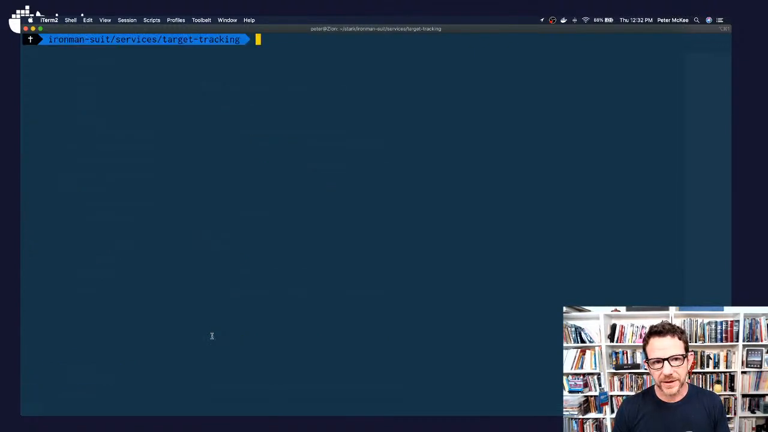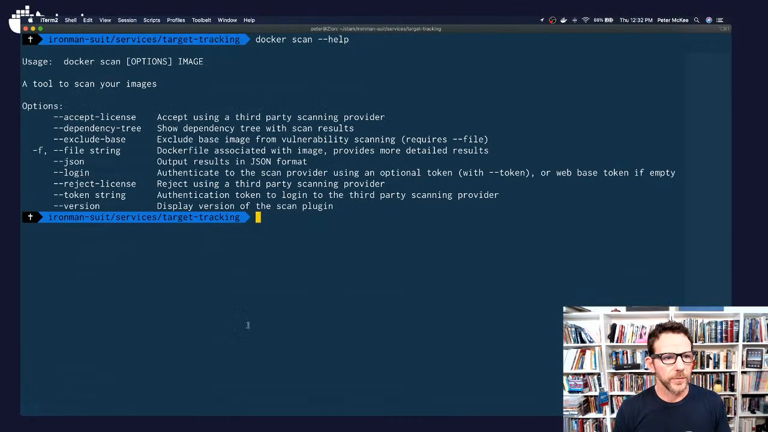So what did I just do? Real quick recap. Let's take a look at the help. You can see a Docker scan and just an image. That's what we did first. We said, hey, we built our image first, and then we said, okay, let's just scan it and get a starting point.